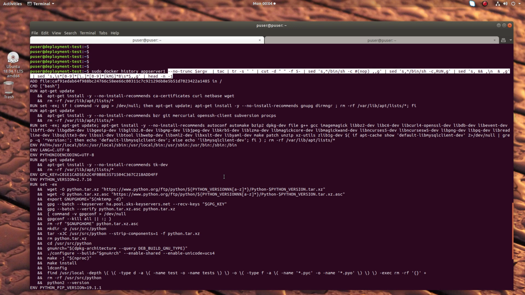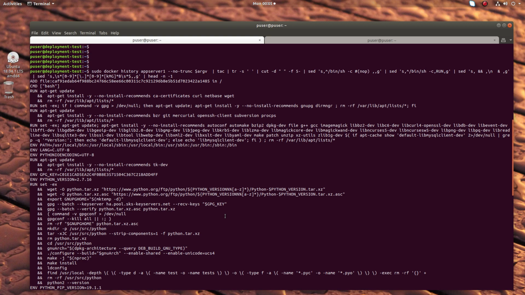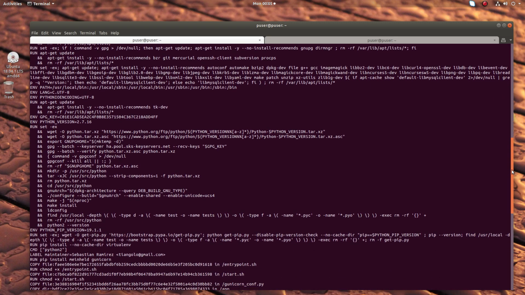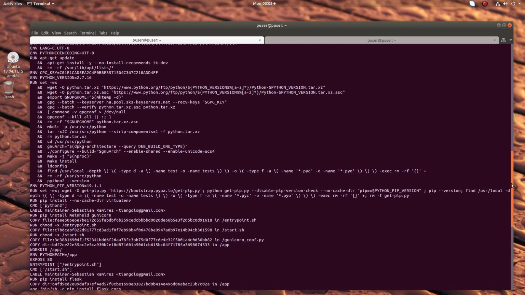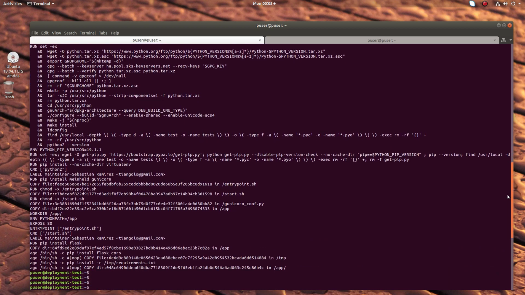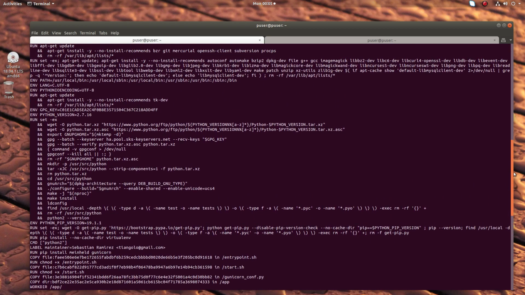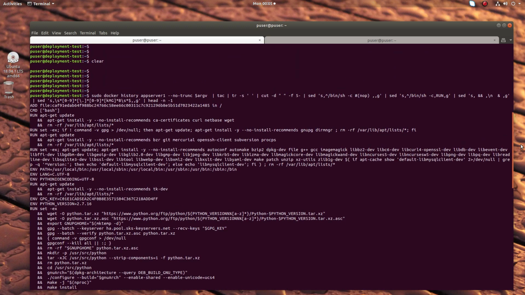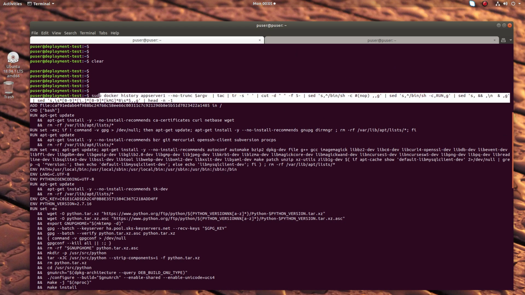Let me show another example. You can see you will get a lot of information from this docker history. I will post this command statement in the description. You can copy from there.